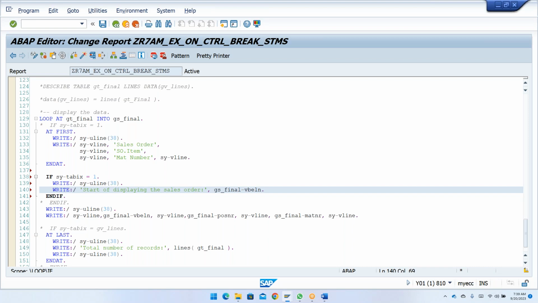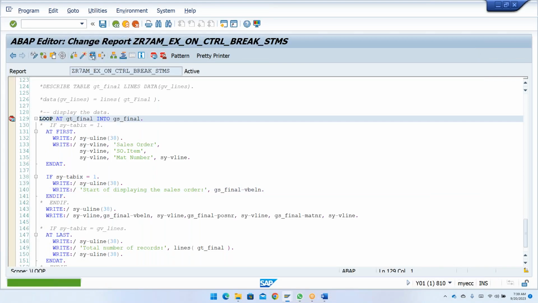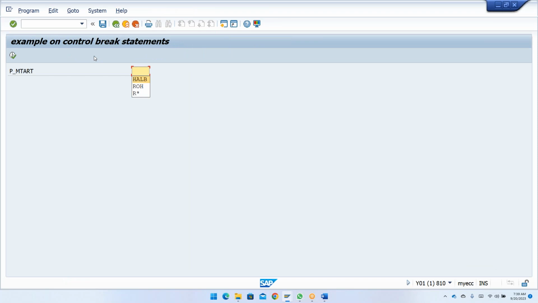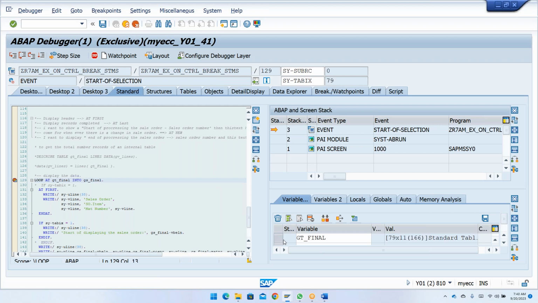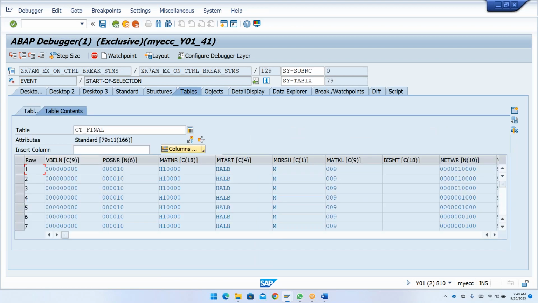Now, how can you know what your next value is? You need to compare the next value of your internal table. So when I activate this and keep the breakpoint over here, let me click on execute. Now see here in my GT_FINAL, I have 79 records.